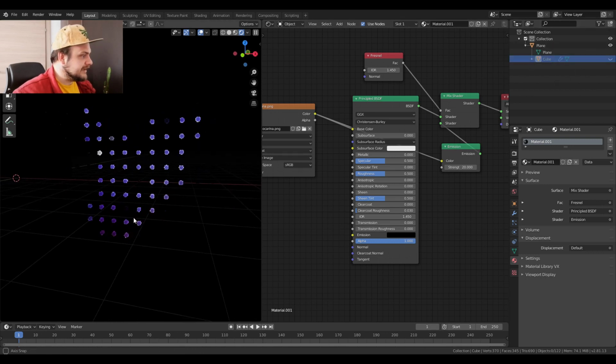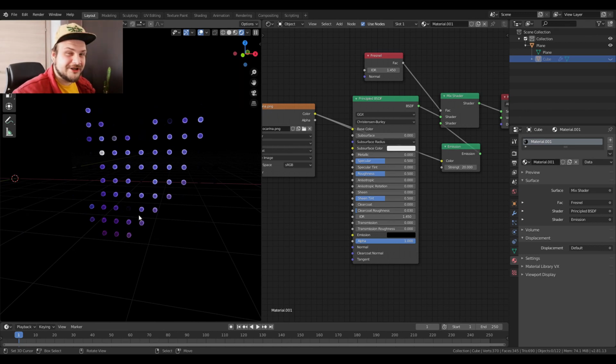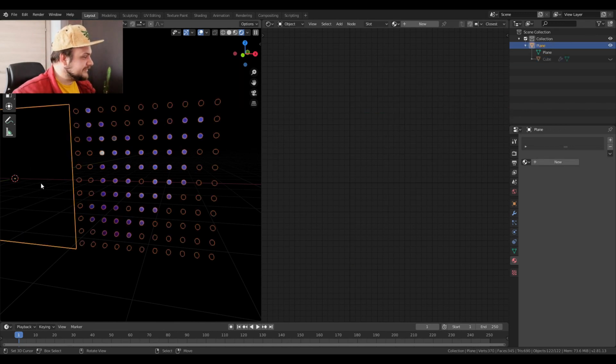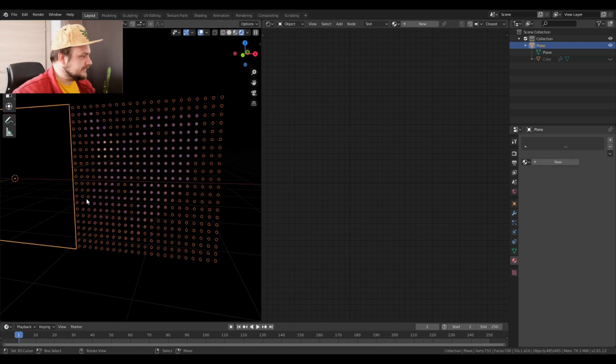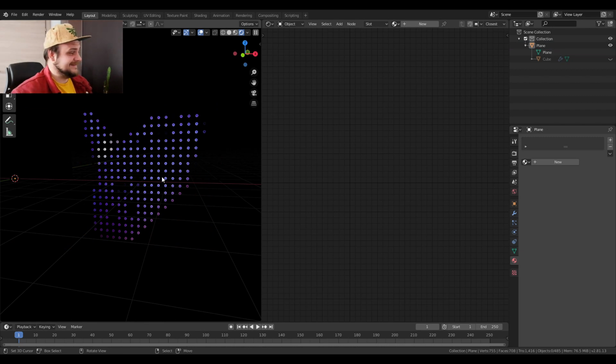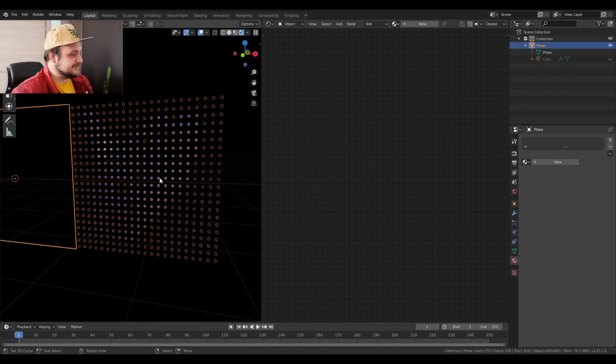And as you can see, we have a low resolution image, but basically you can up the resolution by subdividing the plane. And there you have it. That's an LED plane. So basically you can put any texture you'd like to, and it's going to show it. So hopefully this trick helps you out a bit.